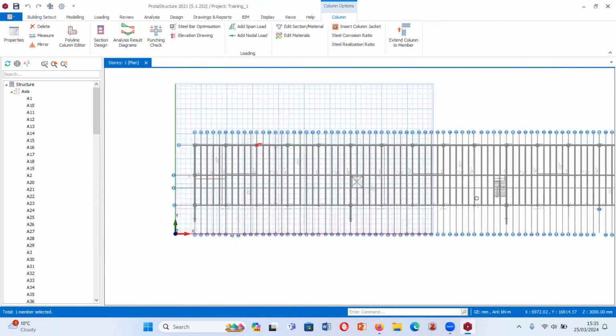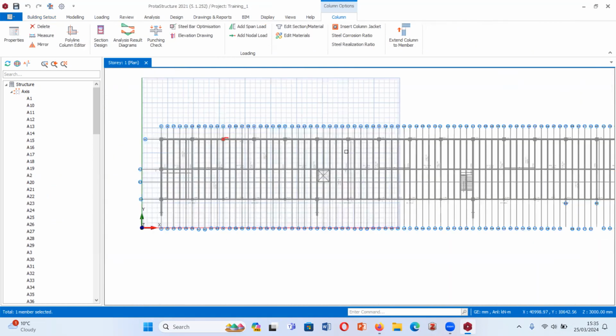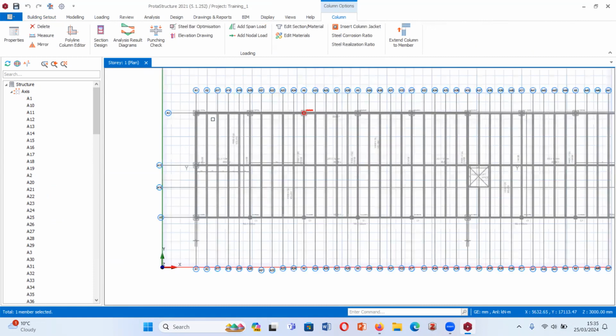For those of you that don't have an understanding of what I am trying to do, this design is actually for a mezzanine floor. So what you are bothered about is how to import basically on Prota Structure 2021, how to import to Prota Structure 2021. And that is what we have done just now.